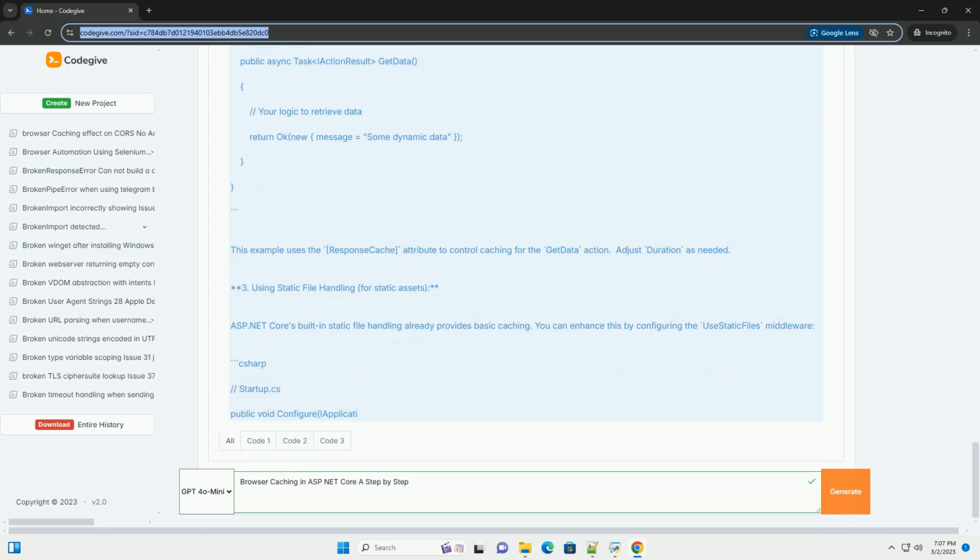ETag generation. The CalculateETag method in the middleware example is a placeholder. Implement a robust mechanism to generate unique and reliable ETags based on the file's content, for example using a hashing algorithm. Cache invalidation. When you update static assets, ensure that the cached versions are invalidated. This can be done by changing the file name, adding a version number or timestamp, implementing a cache busting strategy in your client-side code, using query parameters, or using a CDN with efficient invalidation mechanisms.